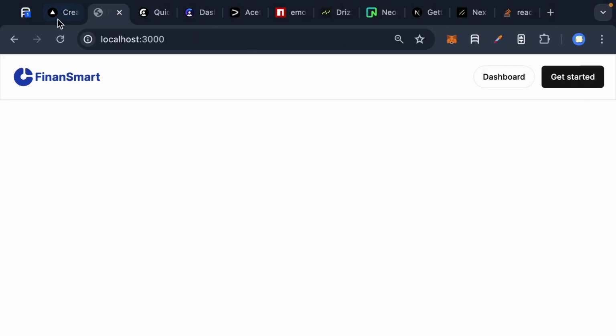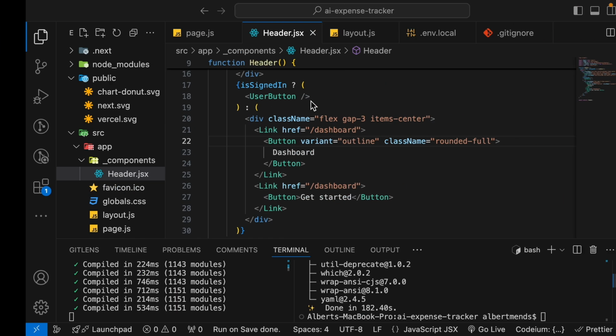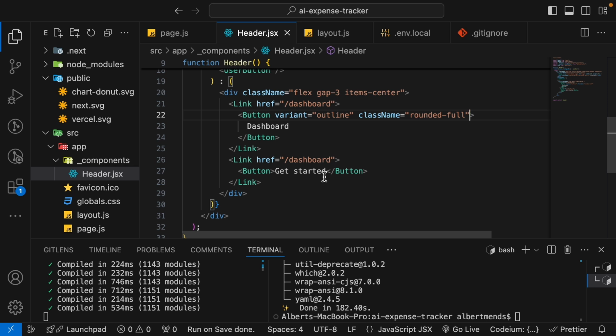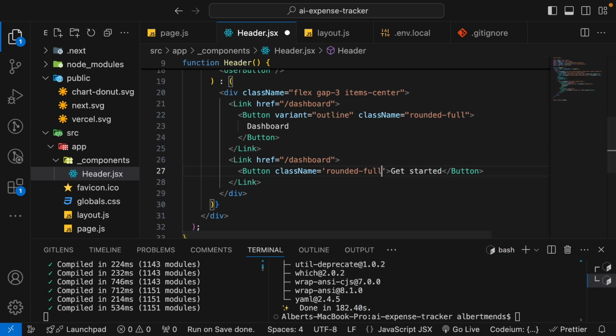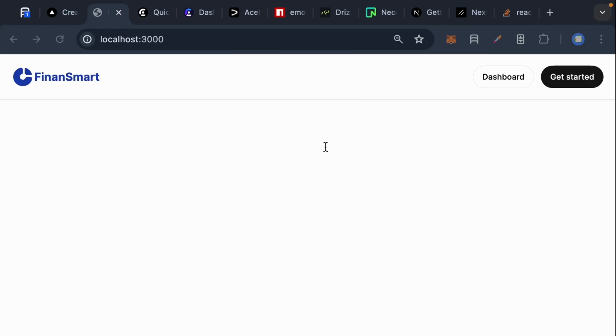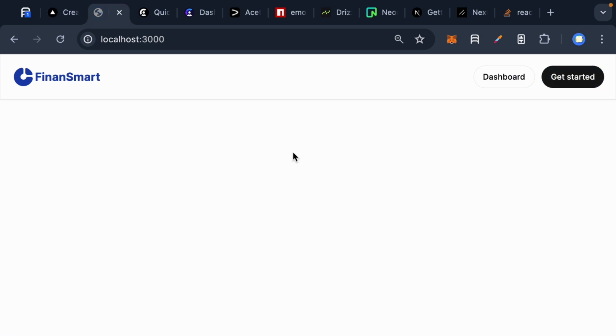And we have this here, which looks similar or the same to this. We are going to do the same for this one. We are going to change the class name to rounded-full. And we have this color here.